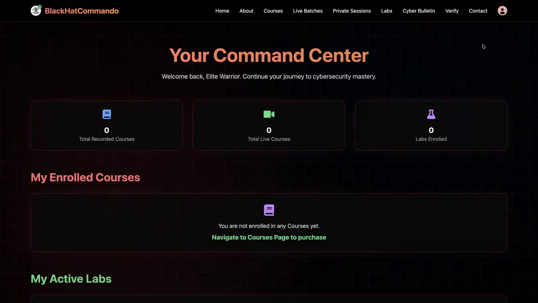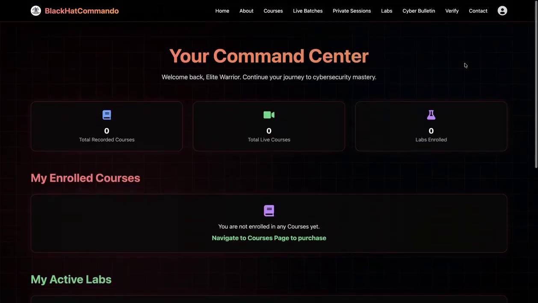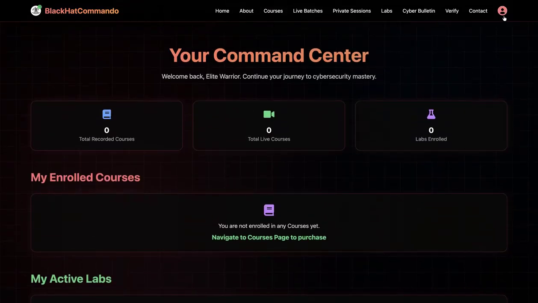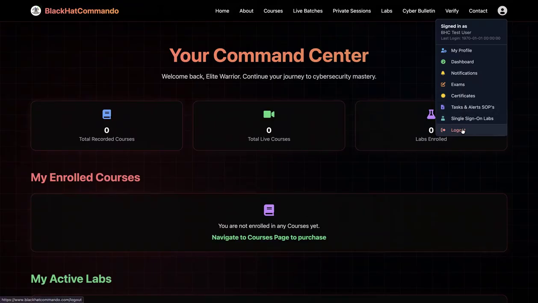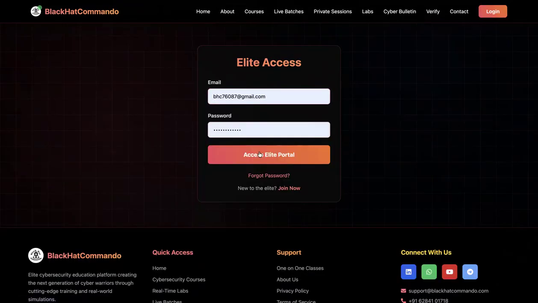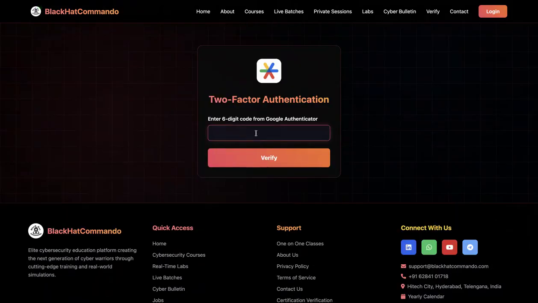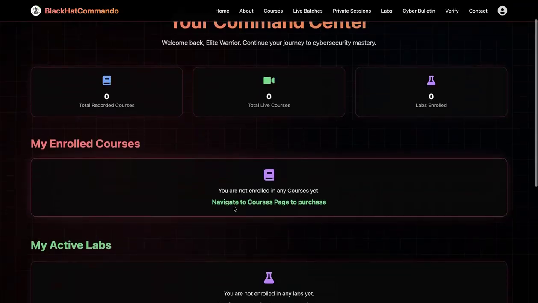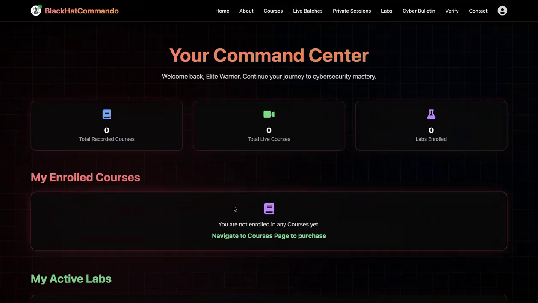Now I have entered my dashboard. As of now, nothing will be shown because I haven't purchased anything. So I'm just logging out. I already saved my password, and I just click on Allied Access Portal. This time it won't ask for the authenticator QR, it will ask only for the code. You need to open your authenticator app on your mobile, take your code from the mobile, paste or type it here and click on verify. Your account will be registered. Boom. This is the simple process we have created for all the users.